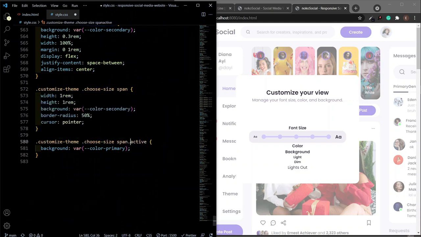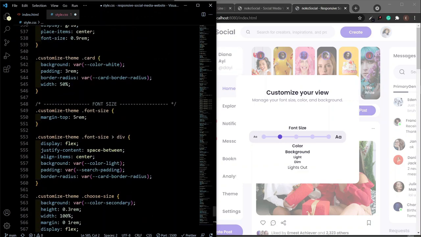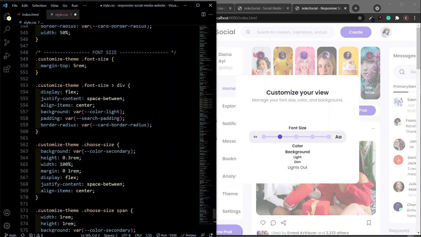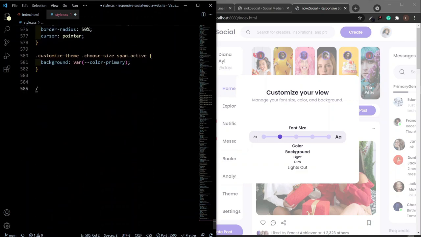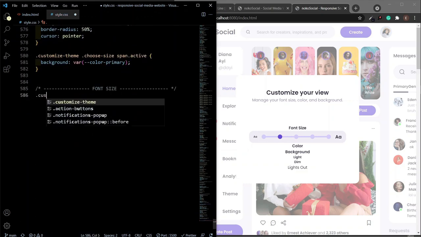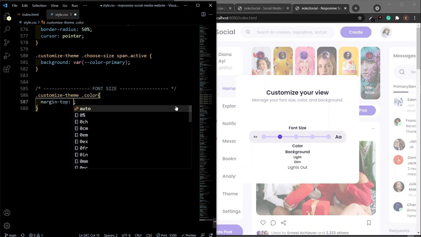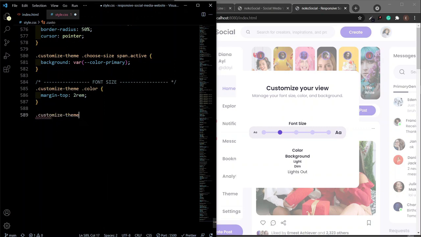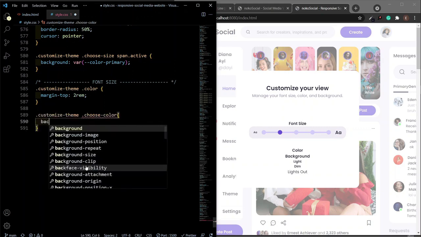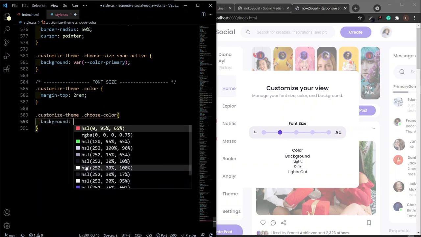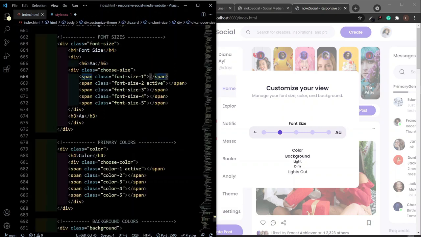With a class of active. That's for the fonts. Let's move on to the colors, okay? Let's start the colors. I'm going to have a margin top of 2 rem. I'm going to give it a background. So this is what we are styling.